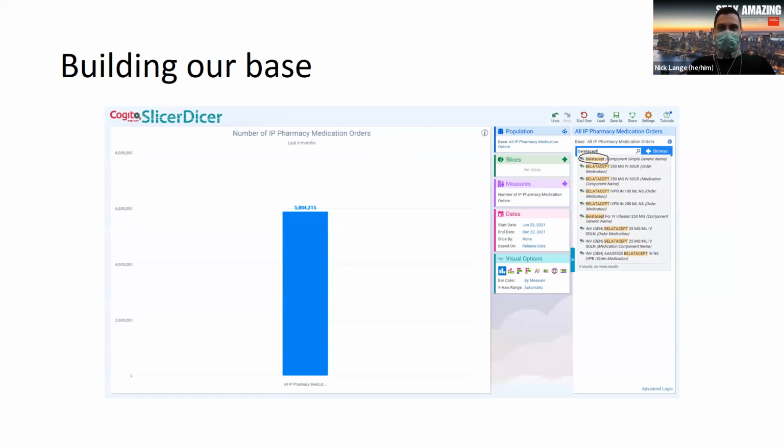Now, once you've selected one of these data models, it's time to start telling Epic specifically what it is you want to look at. And for illustrative purposes here, we're going to look at some of our institutional belatacept use.